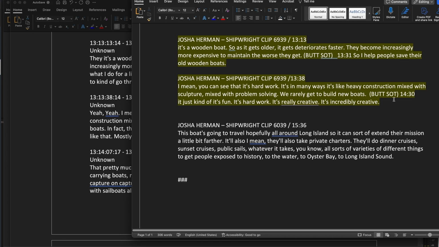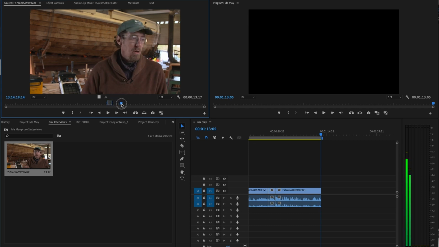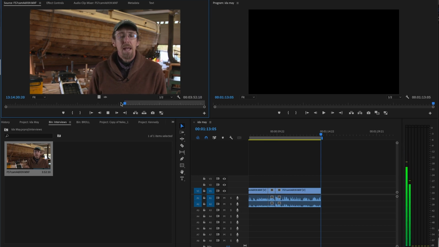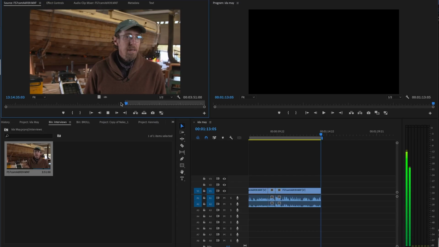Now we're going to butt the SOT at 14 minutes and 30 seconds. So we'll scrub all the way over here. We'll stop a little bit before then to give us some room. Most of the boats are well over 100 years old. And it just kind of, it's fun, it's hard work. All right, so we want to stop there.